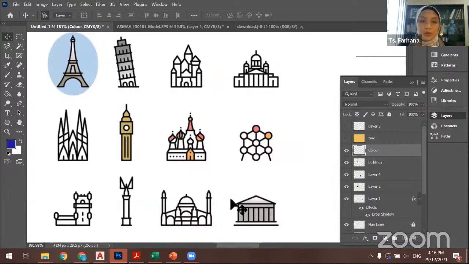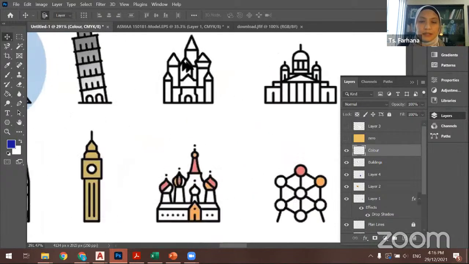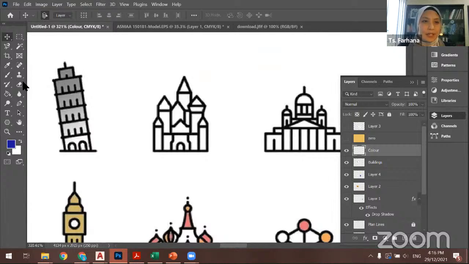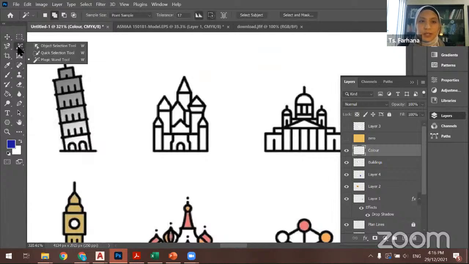Okay, but when we want to color this, for example, I just randomly place the color. Okay, choose the magic wand, but over here make sure you click this one. So when I click here, it will select the objects at another layer, even though we're actually selecting the color layer. You see how it selects the objects, the lines and the colors at the buildings layer.